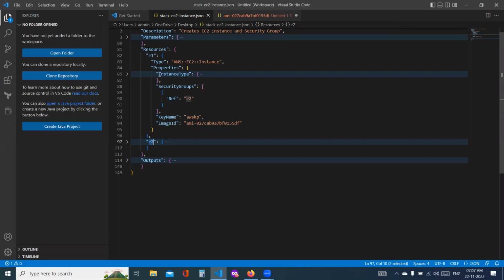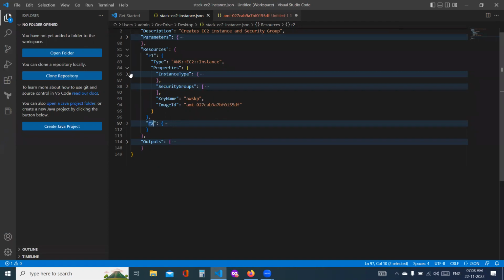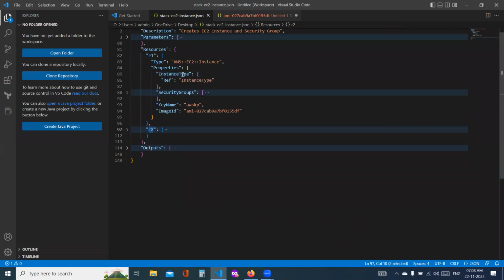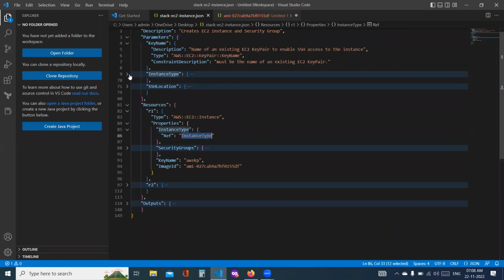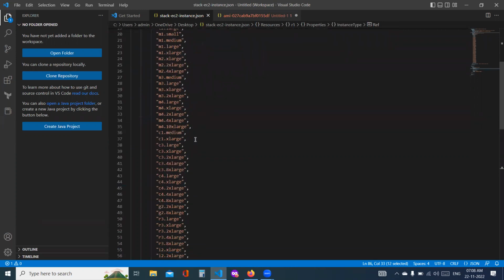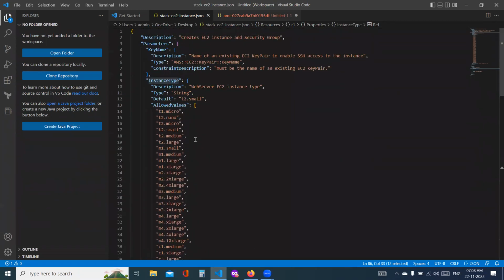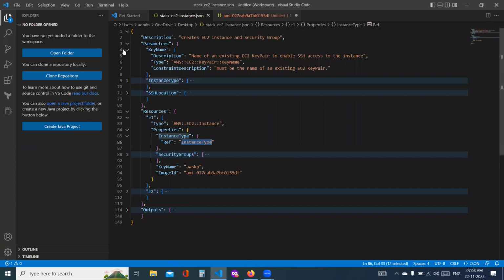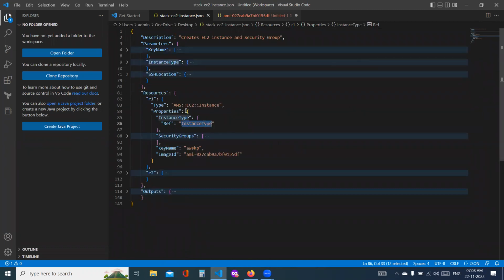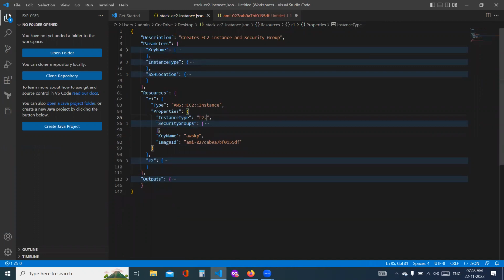Cool. What is after the security group? Instance type. Reference instance type. Where is this instance type? It's actually sitting in parameters. See, this is sitting in parameters. Instance type. These are the instance sizes. No, we don't use these many sizes. So I don't want to say instance type equal to reference. Rather, I'll give the hard-coded value t2.small or t2.micro.